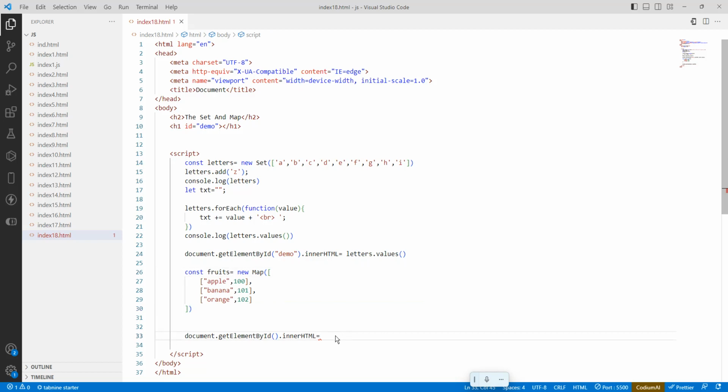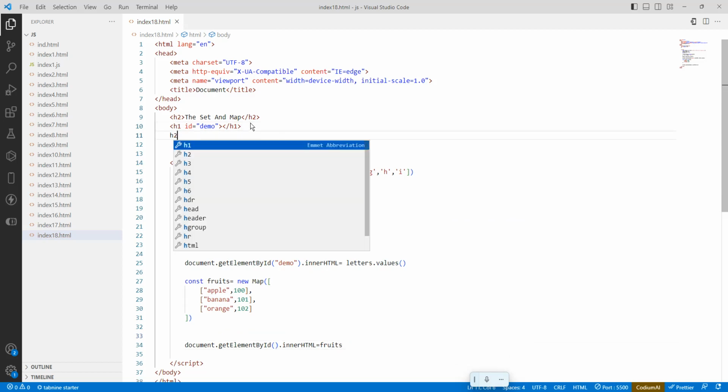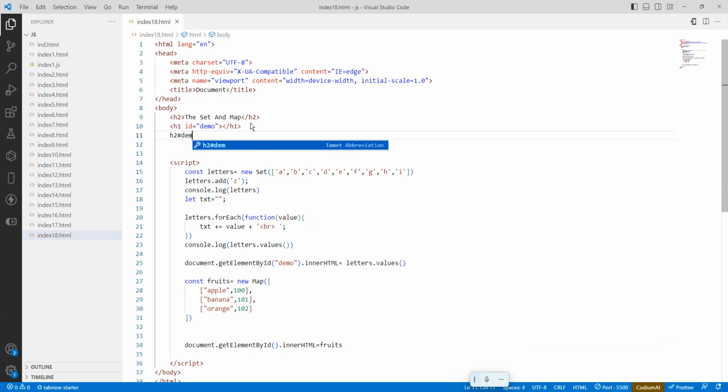Okay, so how to access the element now? First we need to fetch the element. First we need to go for the object. First I will go for the fruits. Let's see what is the output. So here there is an ID. So I need to define one more ID, that is h2 hash demo one, because the ID should be different. So here the demo one.